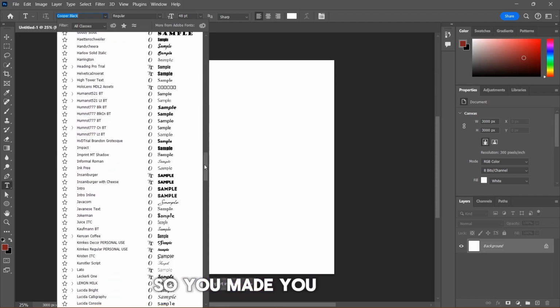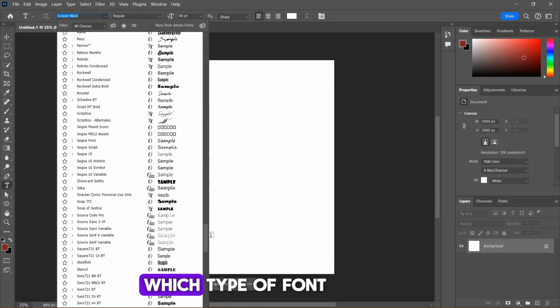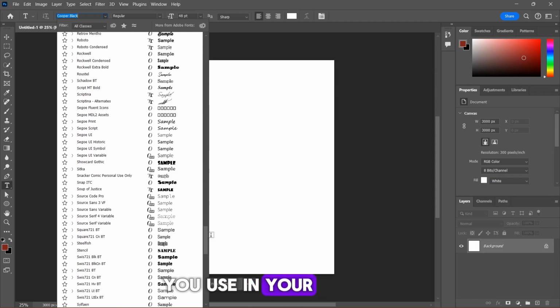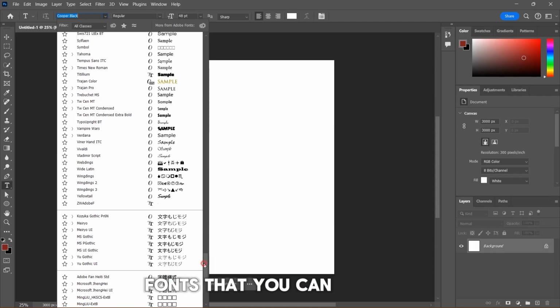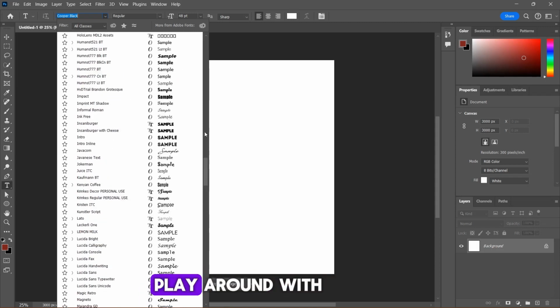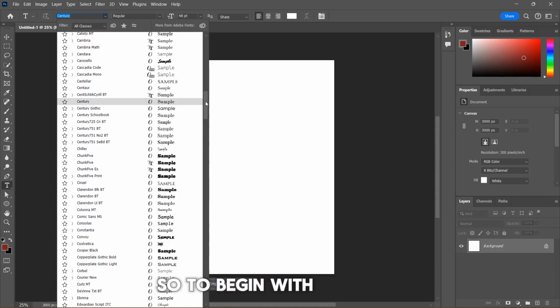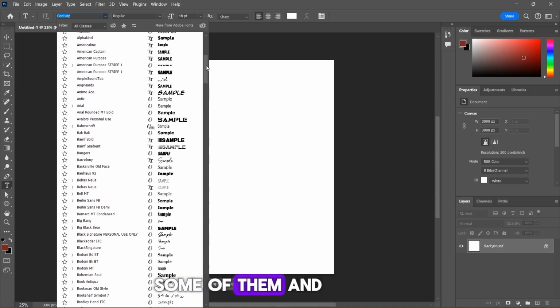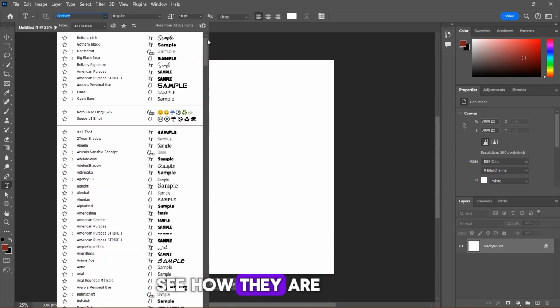So you might be wondering which type of font to use in your various designs. And my answer is it all depends on you and what you want to achieve. So as you go through, we have so many fonts that you can play around with. To begin with, you can go through some of them and see how they are.